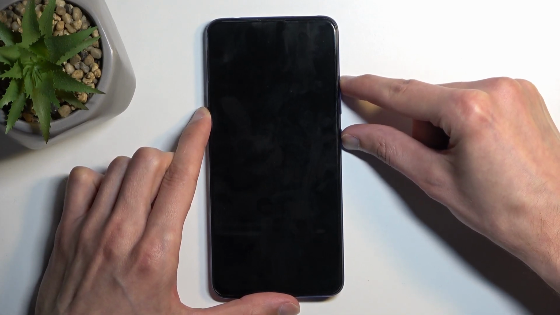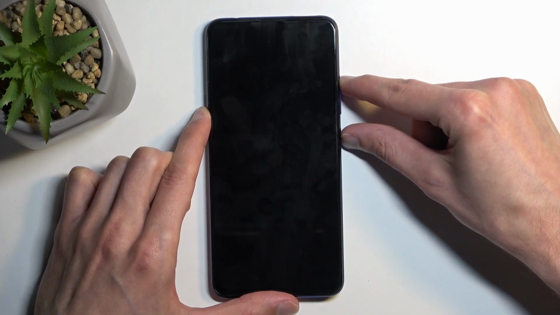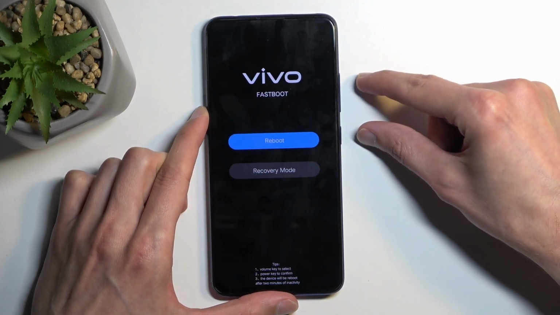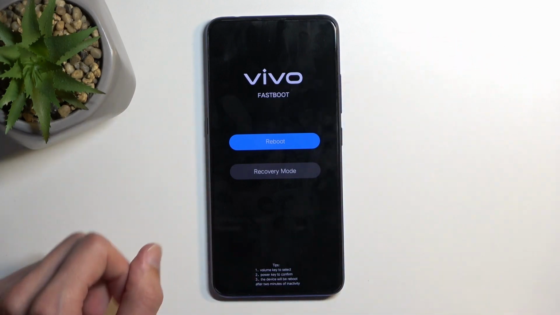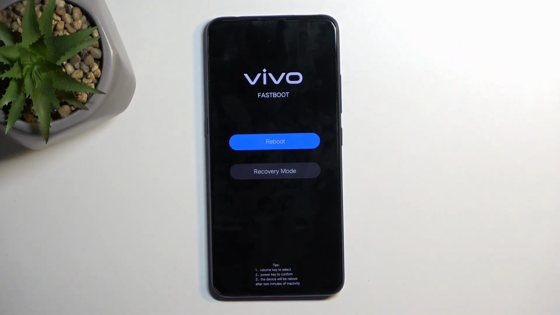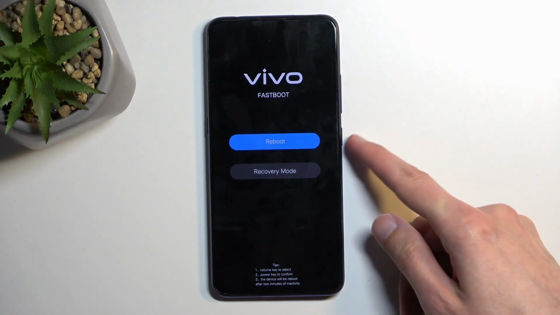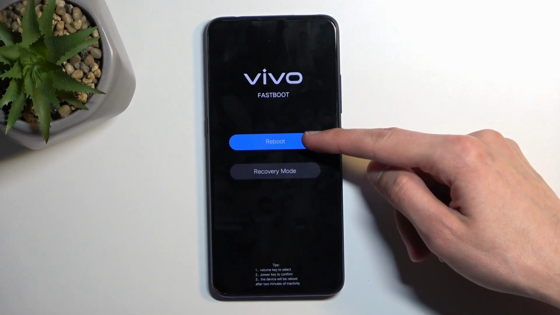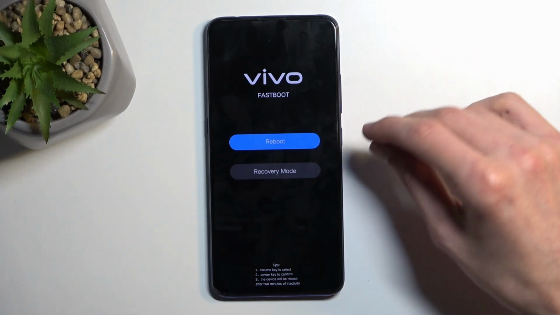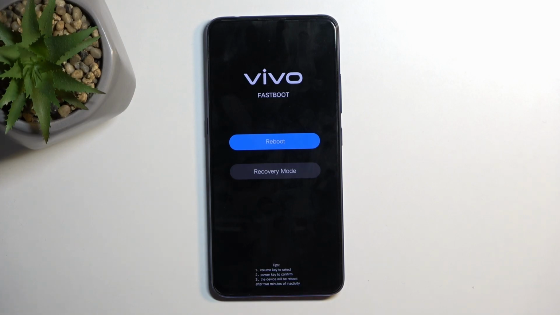And when you see the VIVO logo, after a second you'll have this mode. You want to let go of the buttons right away. If for some reason when you let go of the power button it accepts the first option, which is reboot, and this mode just turns off, start holding those two keys again to get back here.